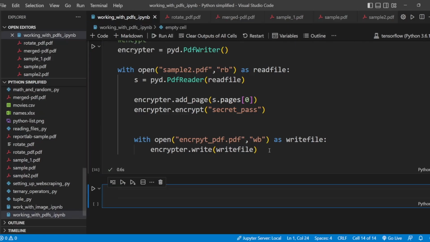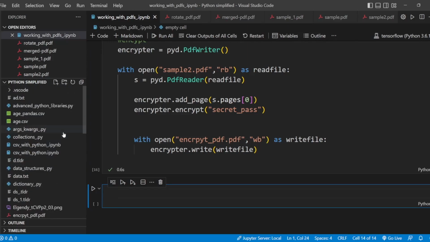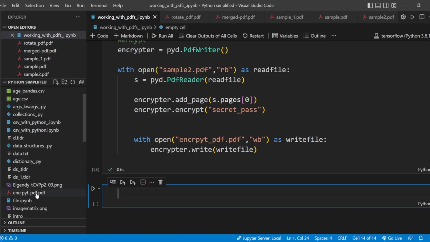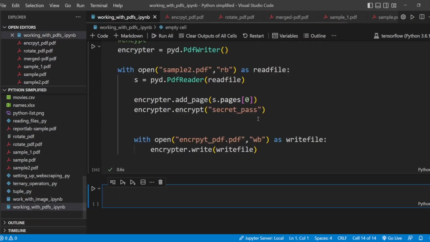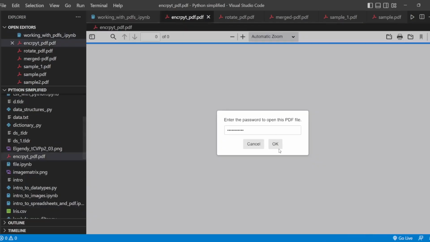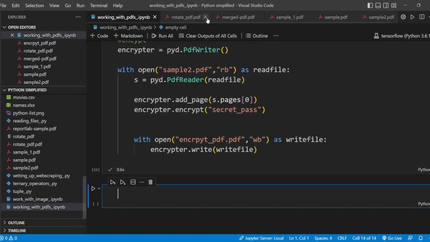I'll run this cell. While running this cell, I get a new output here. As I see here, there's an encrypt underscore PDF file. Let's try to open it. While I open it, it asks for a password. We know that the password is secret underscore pass. Let me check it again. Yes, it is secret underscore pass. When I click OK, it gets opened.